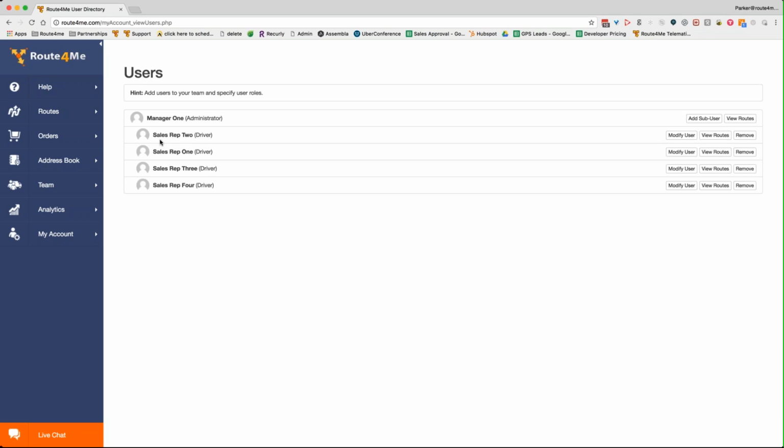So once you have multiple users, you can move these around and assign them. You can see under Manager One, which is what I'm logged into, I've been assigned these four drivers, and their names are just arbitrary. Of course, if we change the name, it can actually have a user's name. It doesn't have to say sales rep or driver. It can be very specific if you need that.